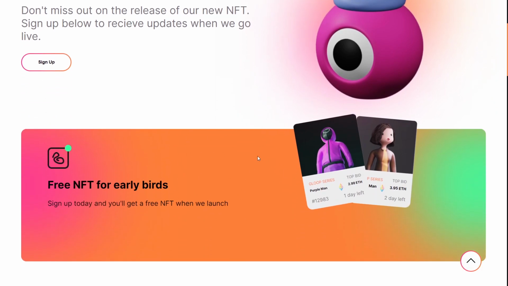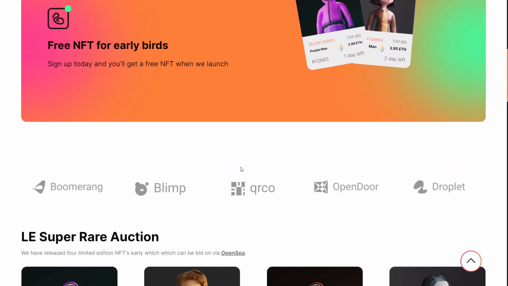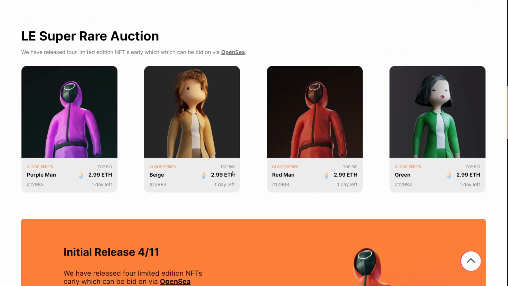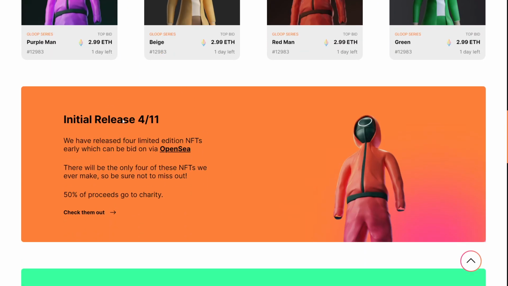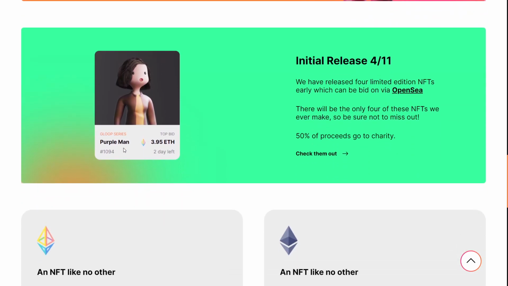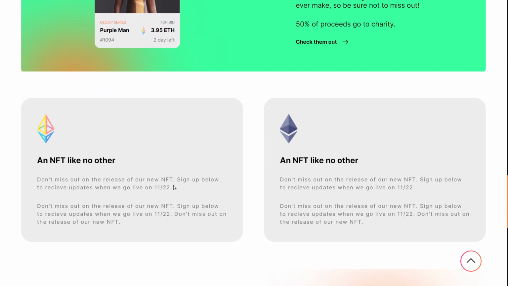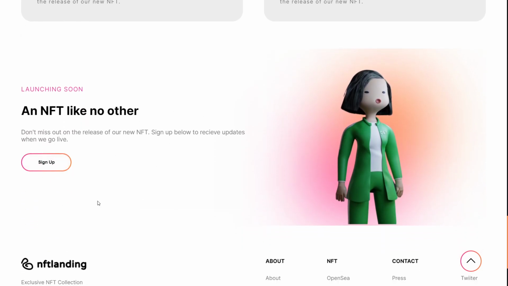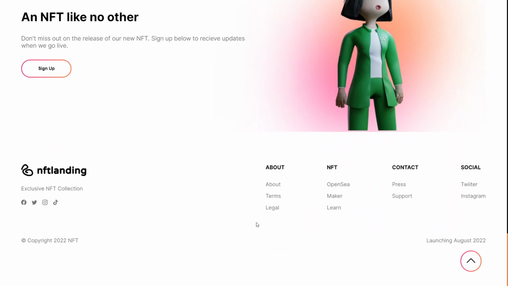Then we have this free NFT section, the client section, the product section. Then we have this initial release section. Then we have this sign-up section, and this is the footer.